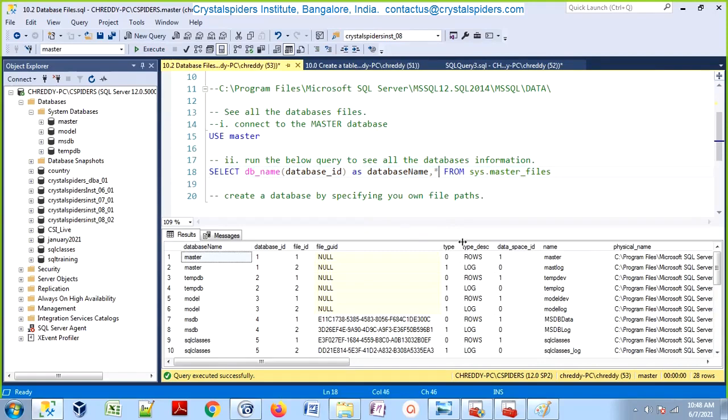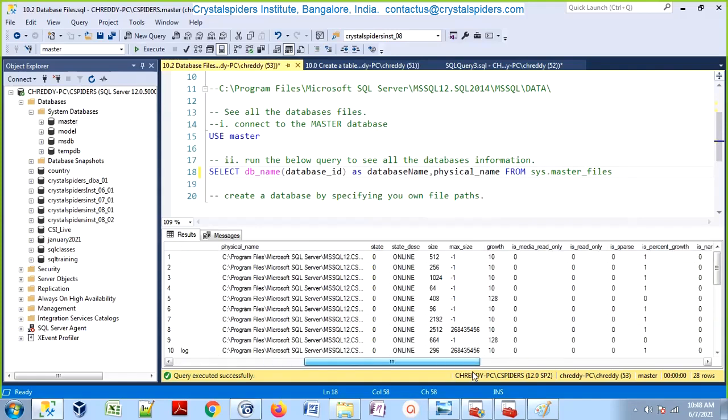Just 1 minute. I don't need all these columns, just these two are enough.